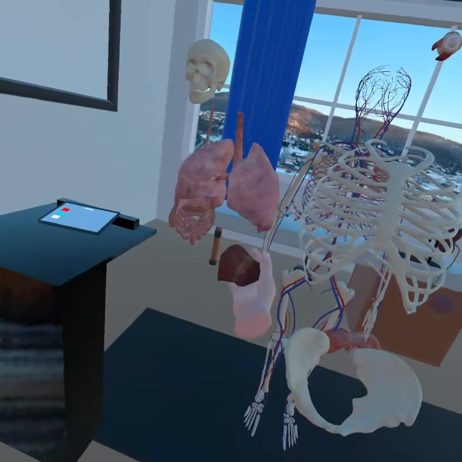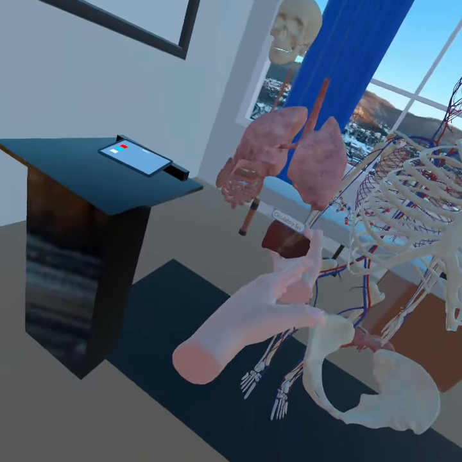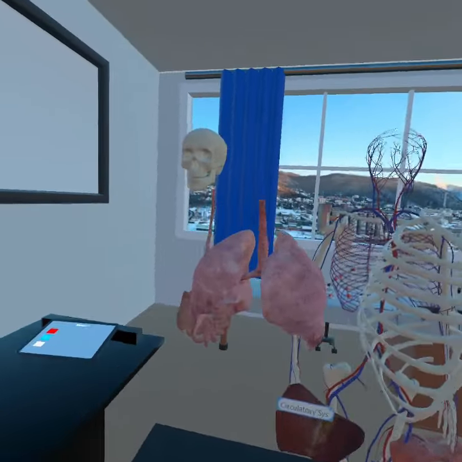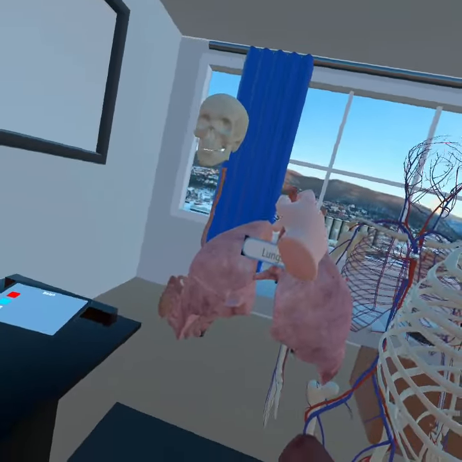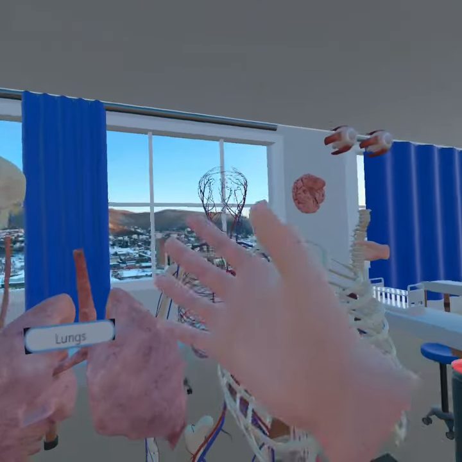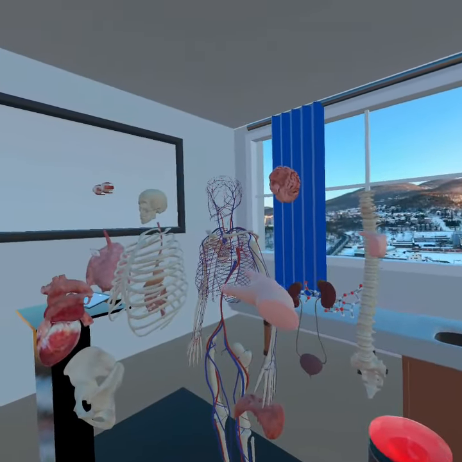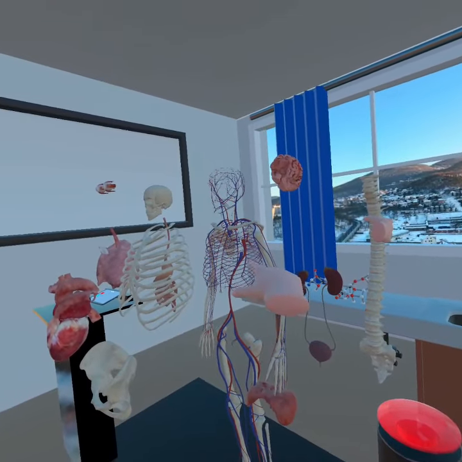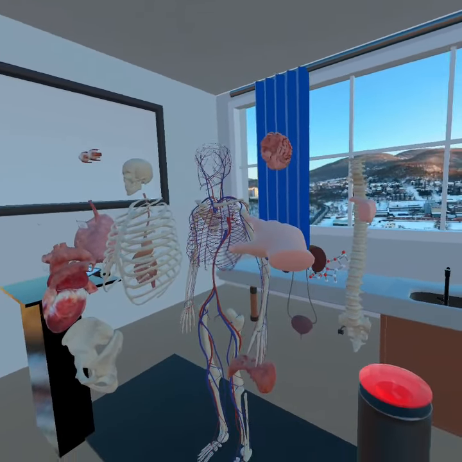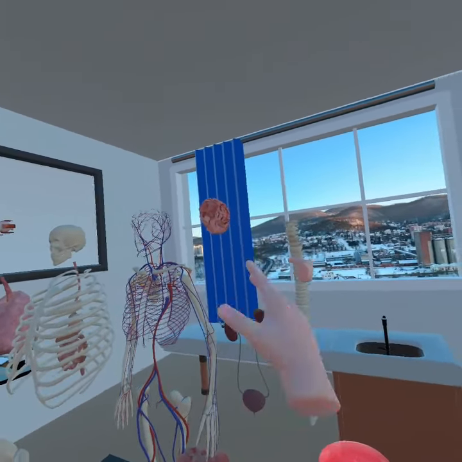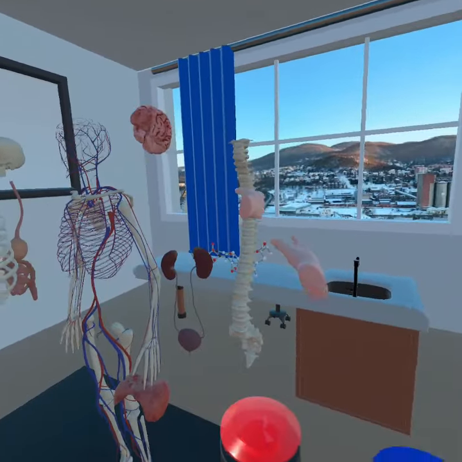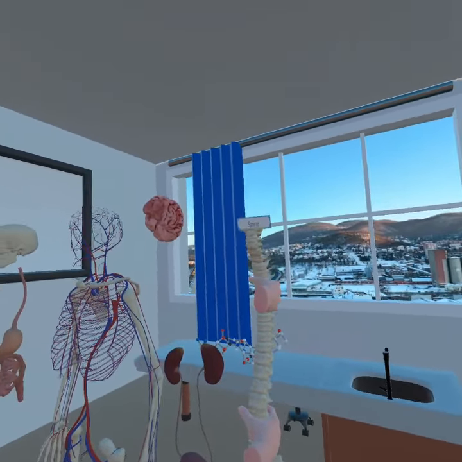This is the liver. That's supposed to be the liver. And this is the lungs. That is the skeleton. Then, as you can see, we have the circulatory system, which is the blue and red blood vessels moving around the body. That is the brain. That is the spine. This is the spine, as you can see.